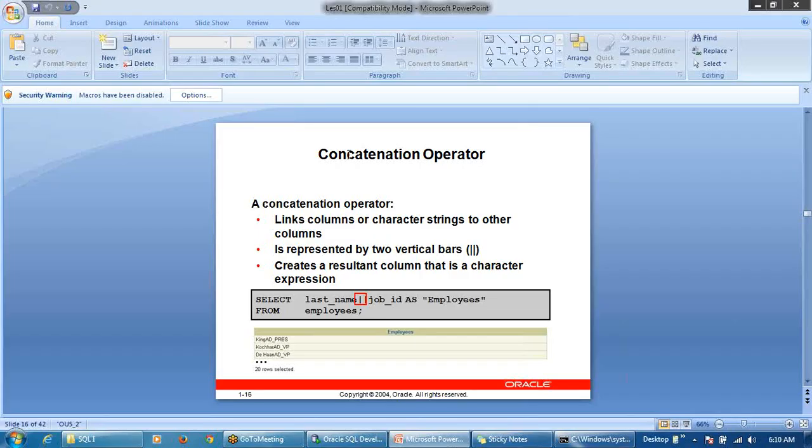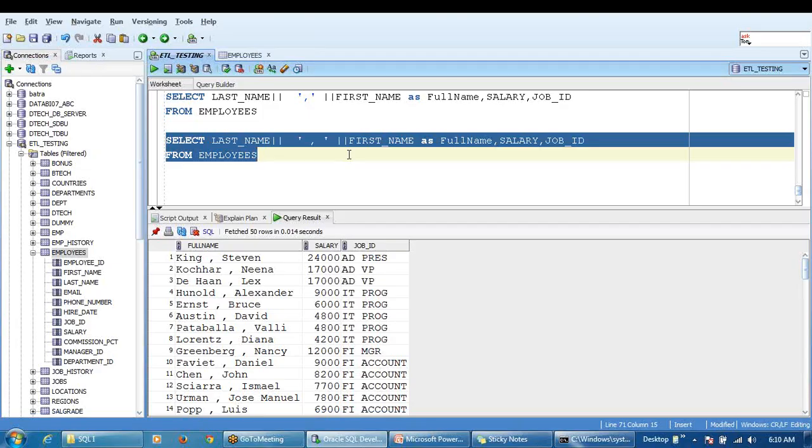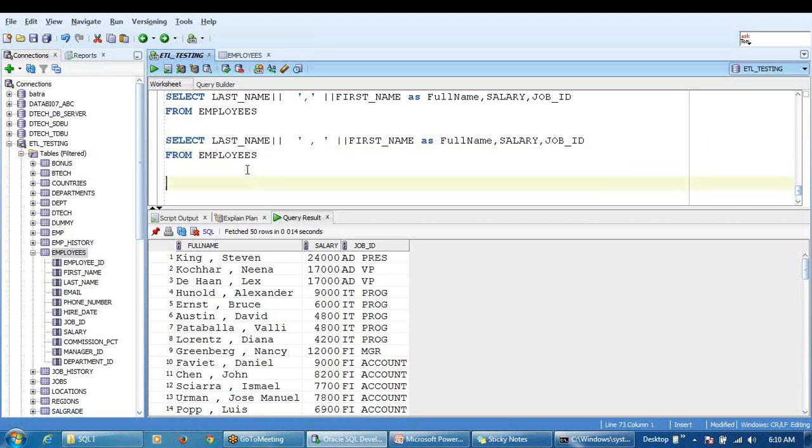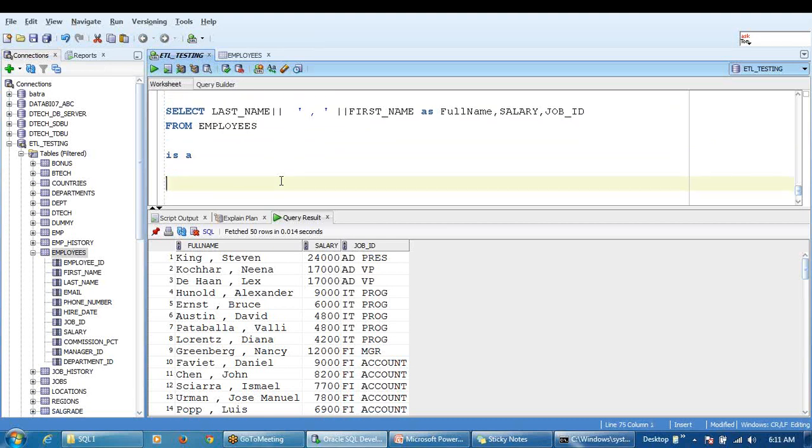So now let's say I want to display the employee and their job ID. I just want to append a string. I want to display something like King is a president, Kochhar is a vice president, Hunold is an IT programmer, Ernst is an IT programmer, something like that. So I want to append the string "is a" in between. I want to display the last name of an employee and then the job. What is the job ID of it? So how do you use it?